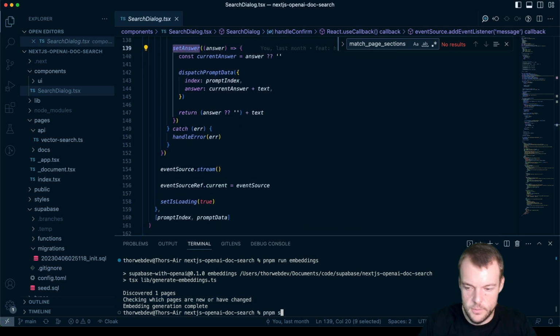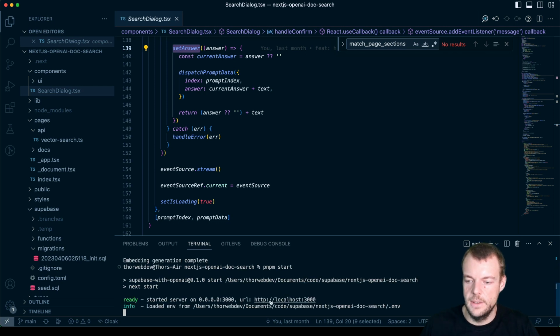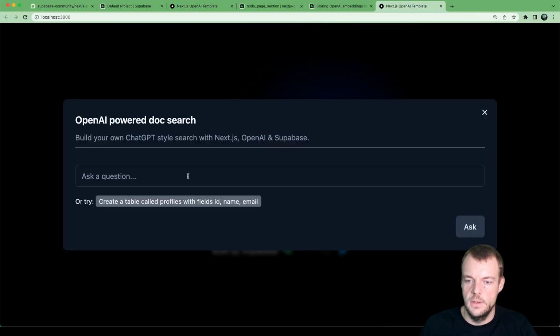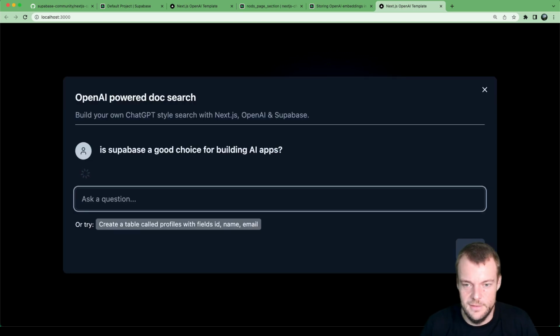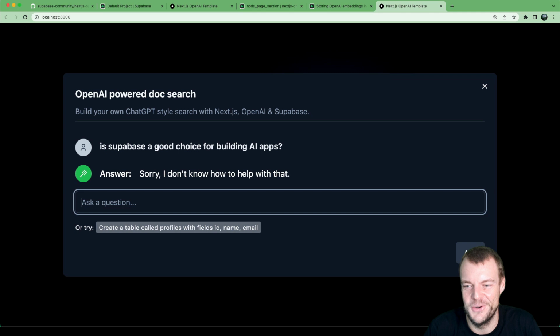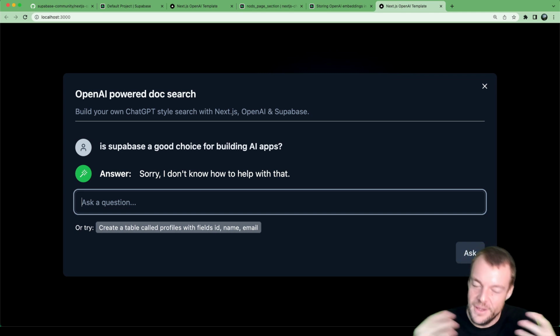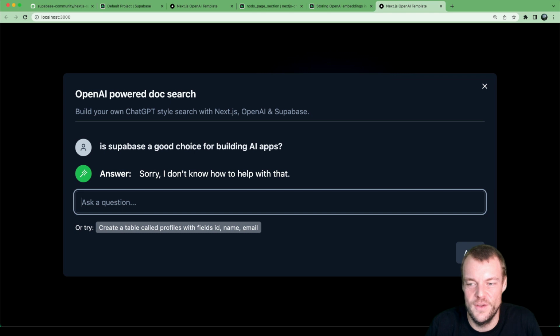So we can then npm start, since we've got our application built now. And we can say, is Supabase a good choice for building AI apps? Let's see, I didn't actually check on that. Sorry, I don't know how to help with that. Well, I can tell you, yes, it is a good choice. The open source ecosystem is developing very rapidly, and we've got some templates for you to help with that.